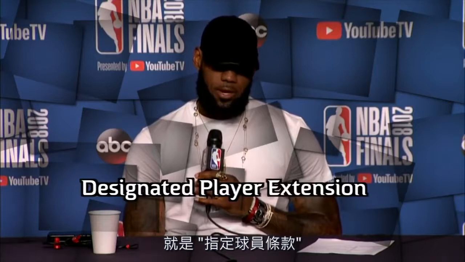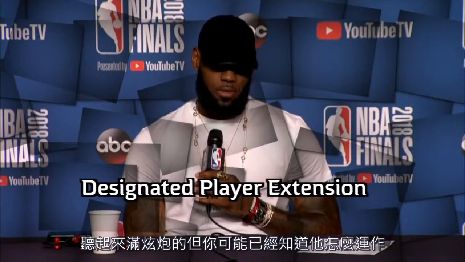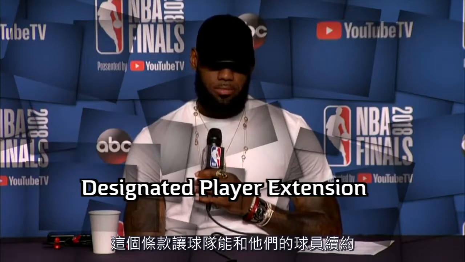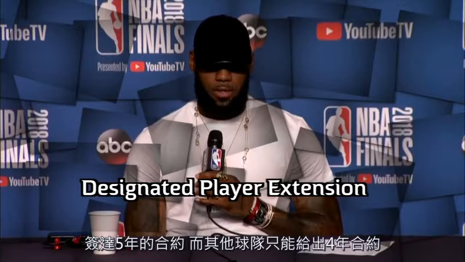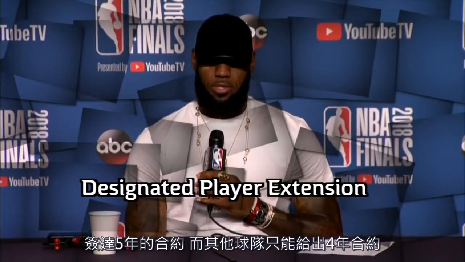And finally, the last important detail about max contracts is the designated player extension, which might sound fancy, but you probably already know how it works. This is the exception that allows a team to re-sign their own players to a 5-year contract, whereas other teams are only allowed to offer 4-year contracts. This rule is again created so that there is an incentive for a player to stay with one franchise as opposed to bouncing around the league from team to team.